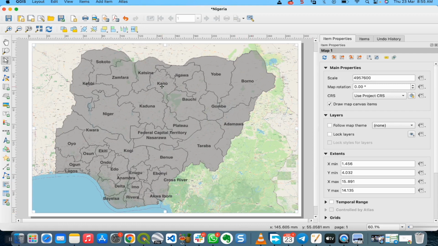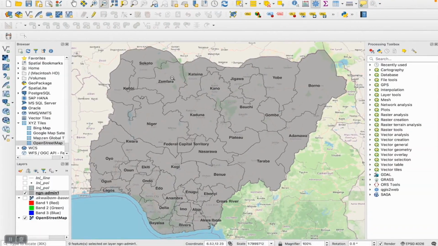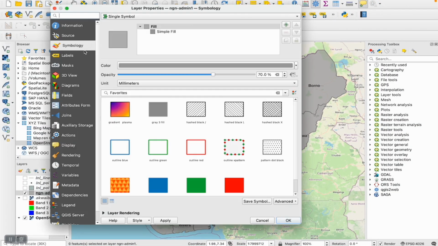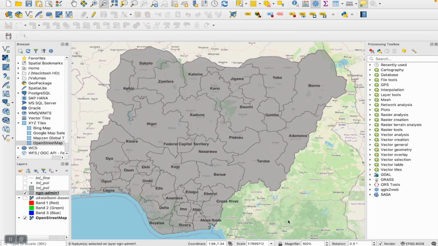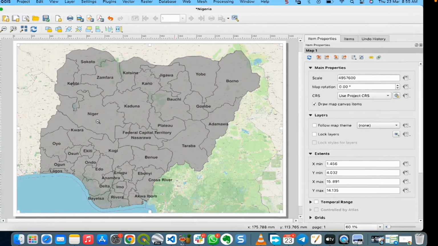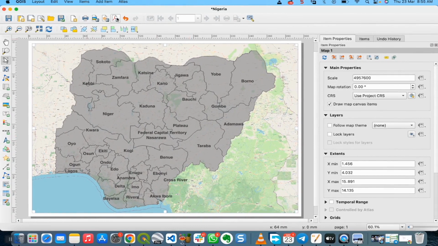I think the fonts are too big, so they are not looking neat. Let me go and reduce it. So you come back here, you go back to properties, back to labels. Let me reduce it to 10, and let me go back and refresh. So this is refresh. I think it's better now. Great.